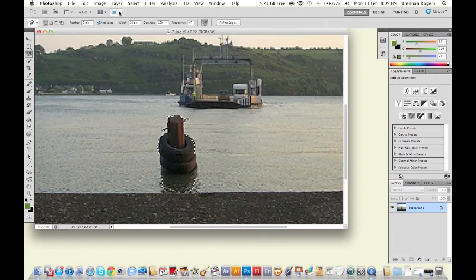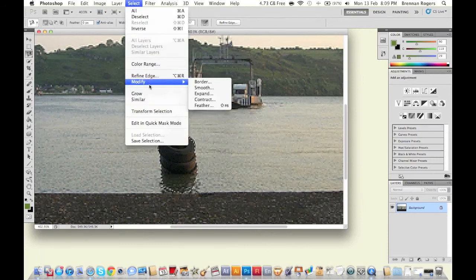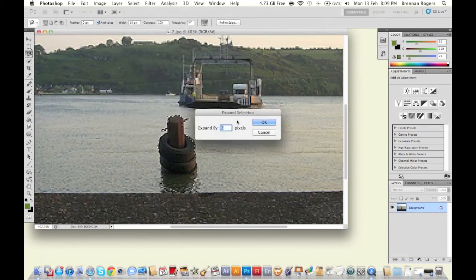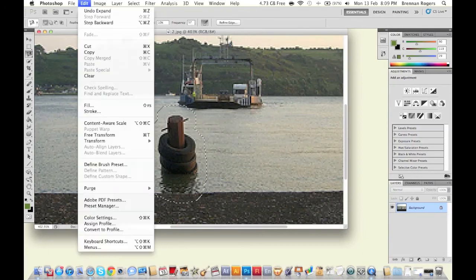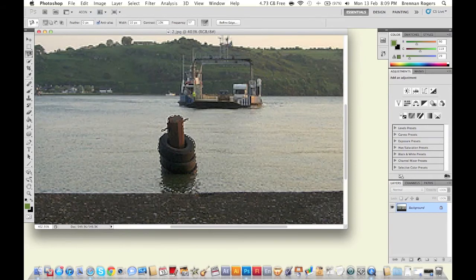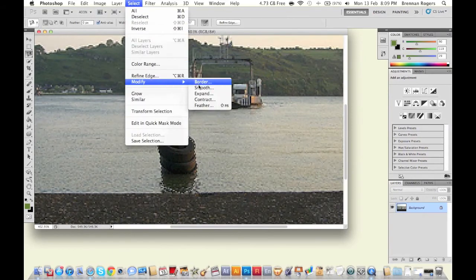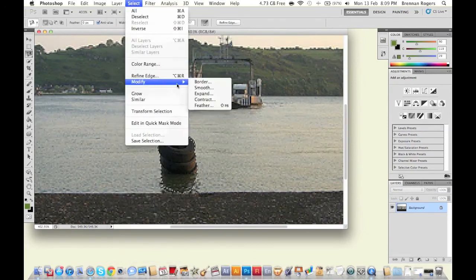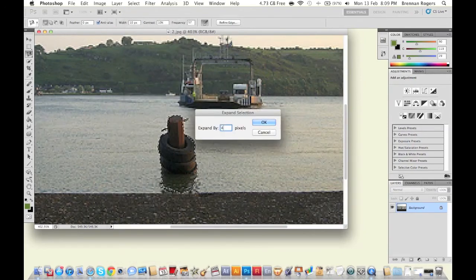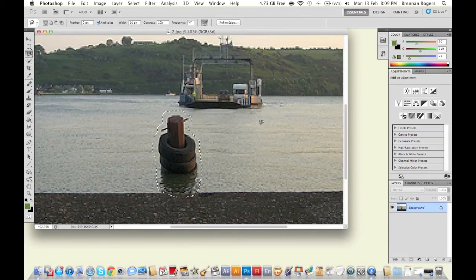So to fix that, you can go select, modify, and then expand. And I'm just going to put it, say 8 pixels, and that'll just take whatever you selected and just bump it out about however many pixels you picked. That was a bit much, so I'm just going to undo that. And pick maybe, let's try 4 pixels.